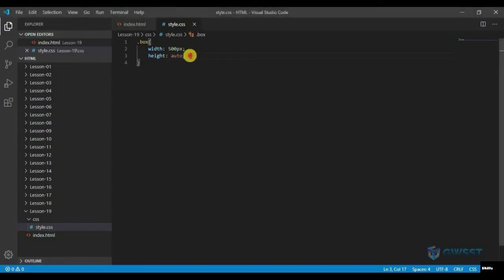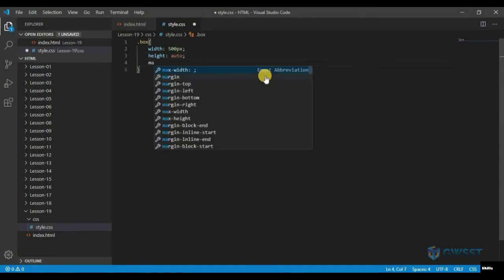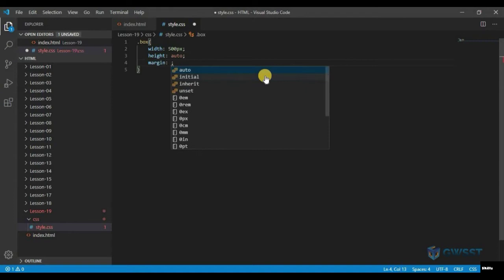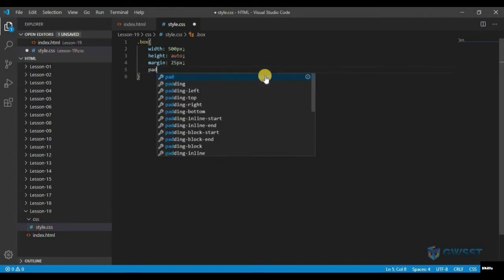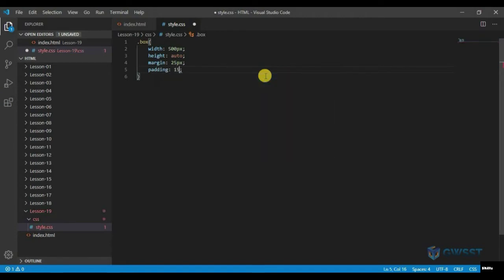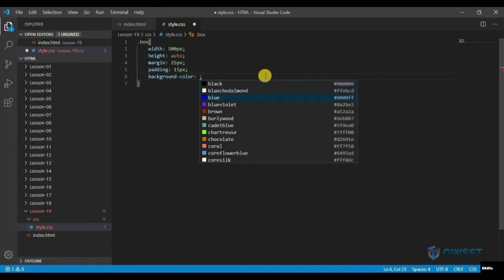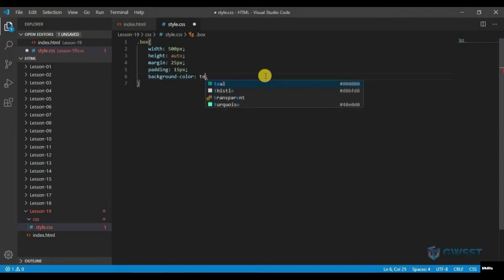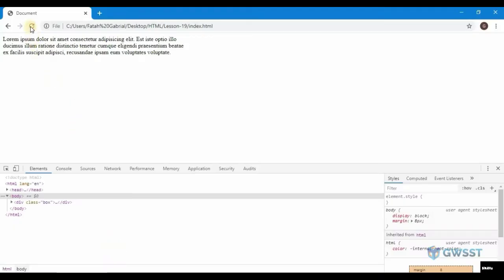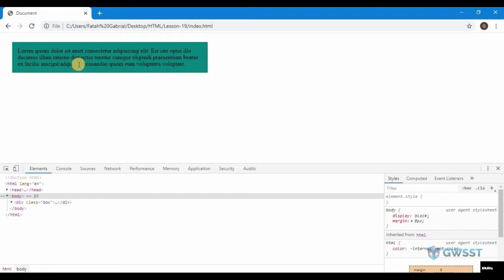Now we can start adding some more styles for this. Let's add the box model. I'm going to set the margin as 25 pixels, and I'm going to say that the padding is going to be 15 pixels. Let's give a background color. I'm going to give a background color which looks kind of nice. So let me look for a really good background color here. Okay, I'm going to use the teal color as my background, and if I save this, get back to my browser, let's hit refresh, you can see that it has created some style.